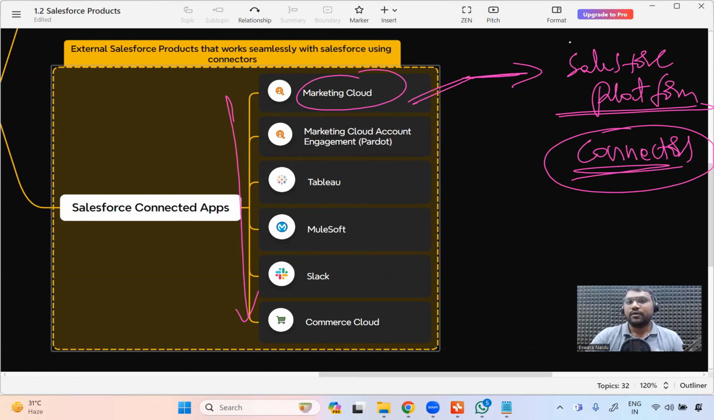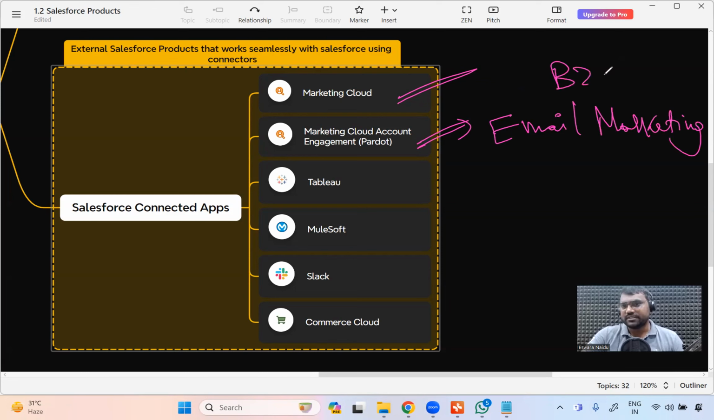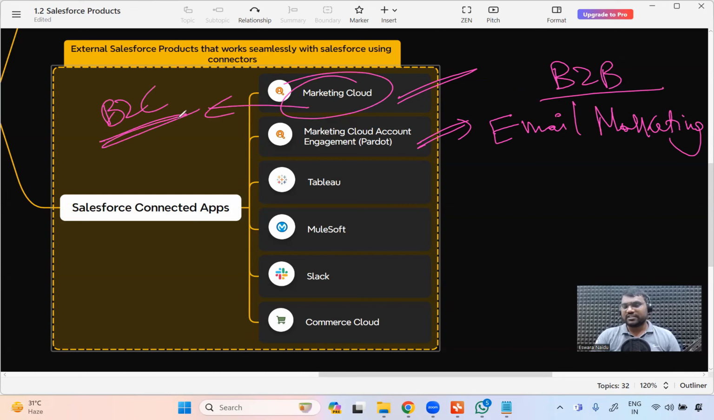So, when we have Marketing Cloud, what is this Marketing Cloud Account Engagement? This product is purely an email marketing tool, and it is used by B2B businesses, whereas Marketing Cloud is used by B2C businesses. B2C means business to customers.